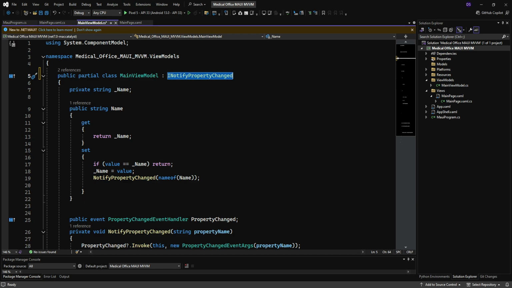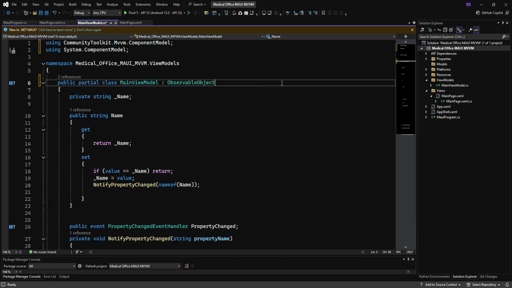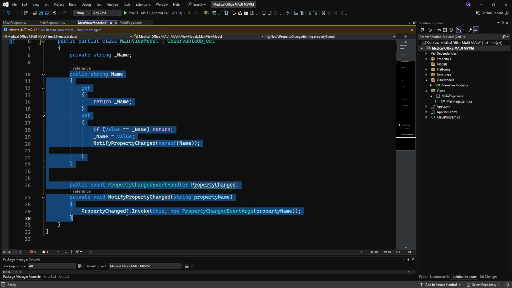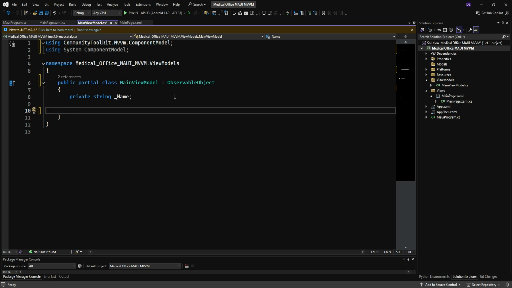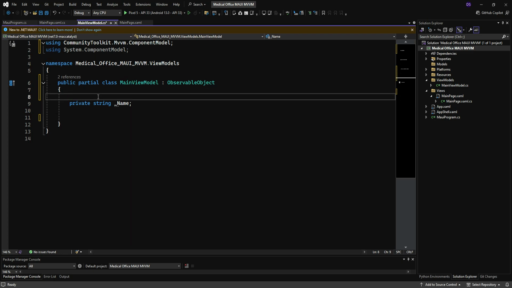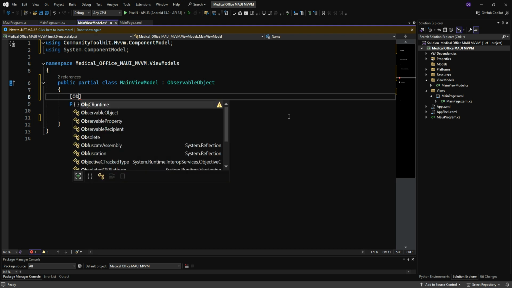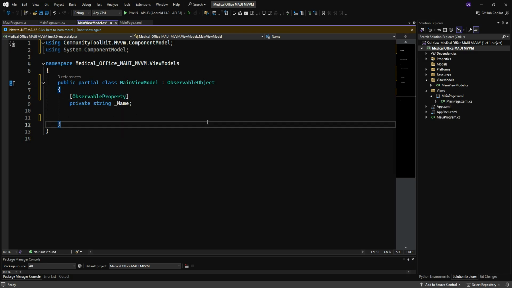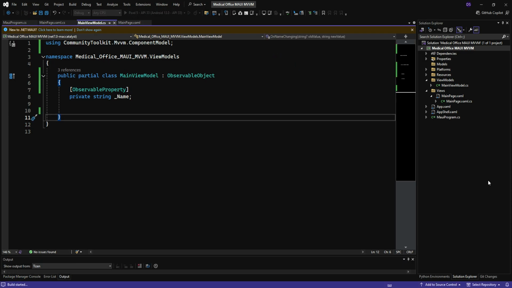Instead of INotifyPropertyChanged and implementing that interface, I'm going to actually inherit from a class provided in our toolkit called ObservableObject, right? Now that I've done that, all of this code, I'm going to take out everything here except for the actual backing variable, right? And I'm going to annotate it as an ObservableProperty. And believe it or not, everything should still work.